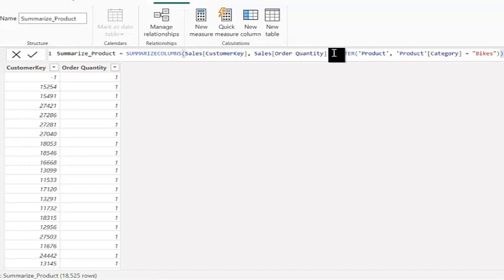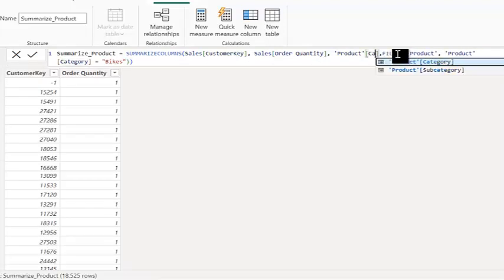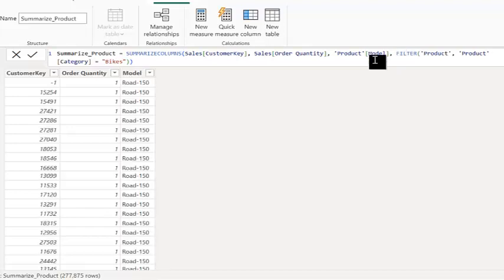Now the moment I put this back and I change this to model instead of category, and I hit the enter button, you can see the model coming up. Now I added a filter for bikes. Now when you look at it, I have 277,875 rows.